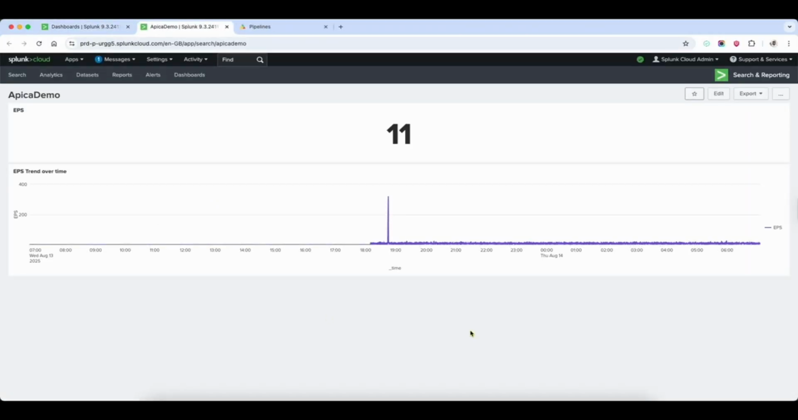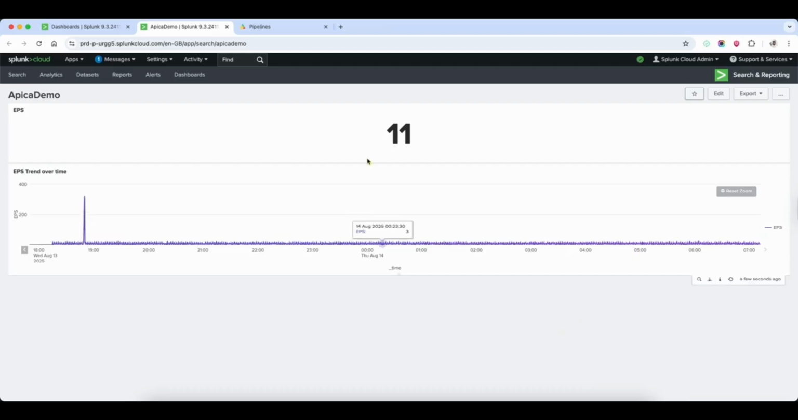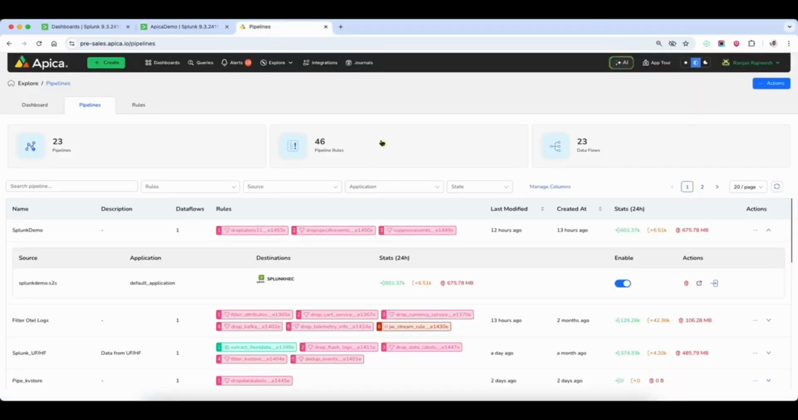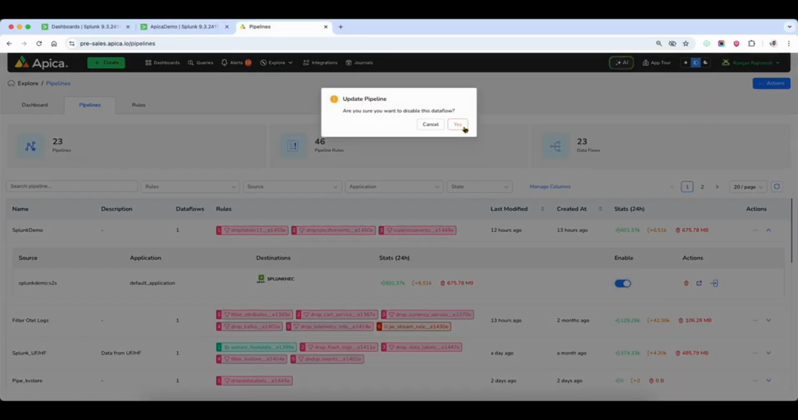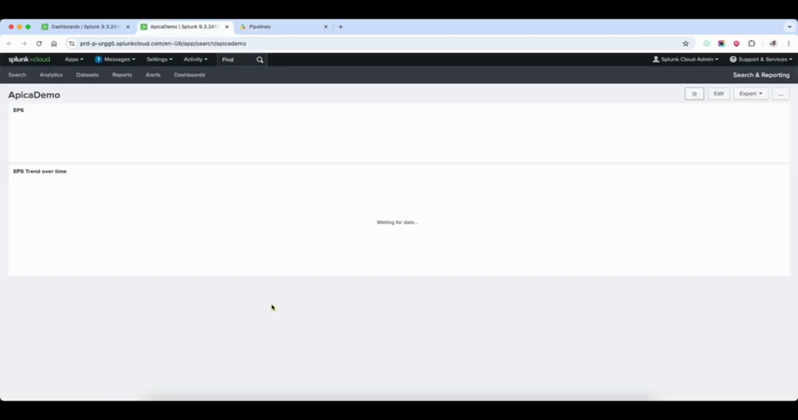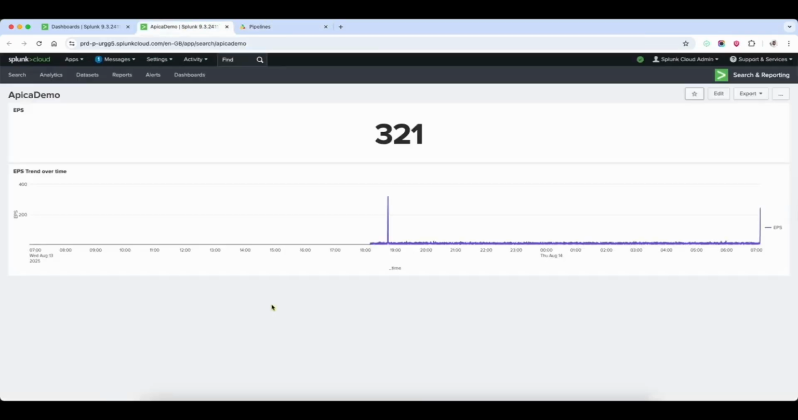Next, let's check Splunk's EPS trend. The trend looks stable and consistent. Now, let's turn the pipeline off and observe the impact. As expected, we see a quick jump in EPS, confirming that the pipeline is effectively controlling data volume.